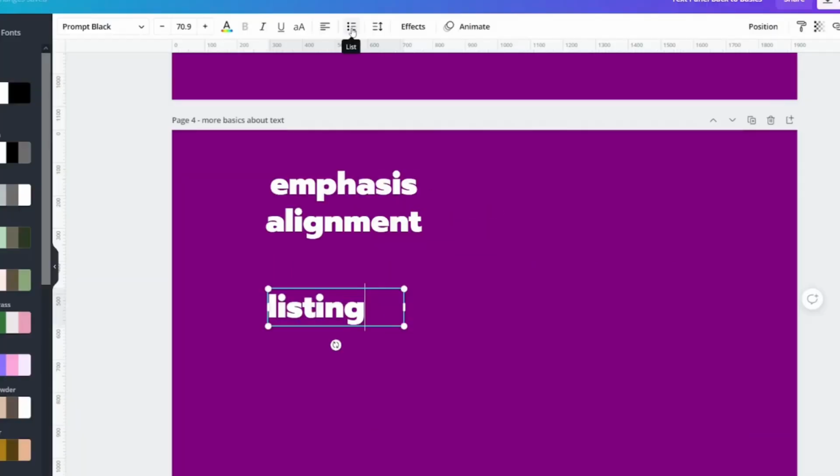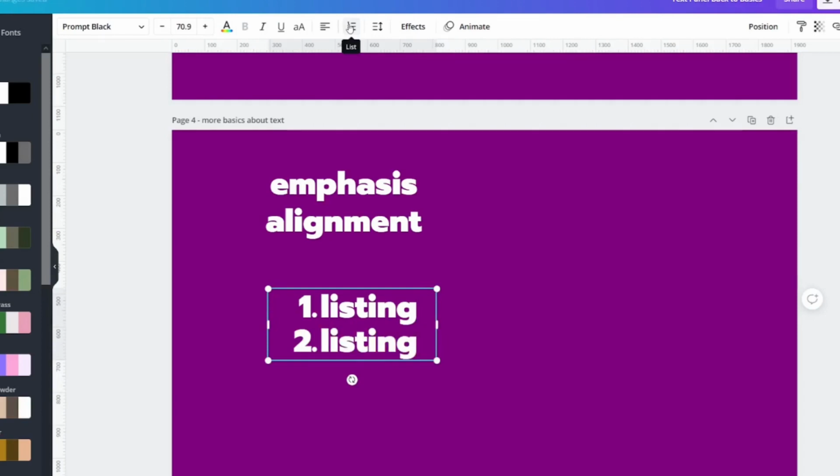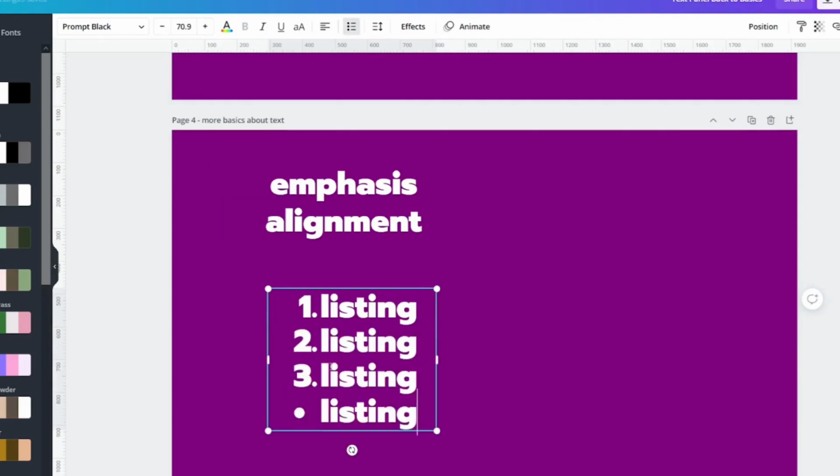Up here, lists. We've got a bullet point and we have a number, or you could do nothing. When I hit enter on my keyboard, the second number will pop up. Listing. If I change it, I would have to click on each line to change each thing, or select all of them.